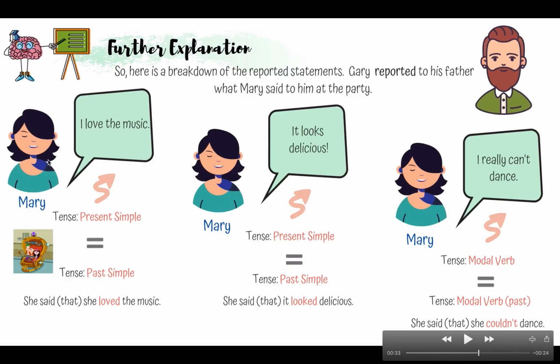So we have to find out first who is talking. So this is Mary and she is a girl. So we start with the pronoun she. She said that, our conjunction, but it's not necessary. That is why it is in brackets. She loved the music. Loved is the past simple because we have to change the present simple and go further back in our time machine to the past simple.